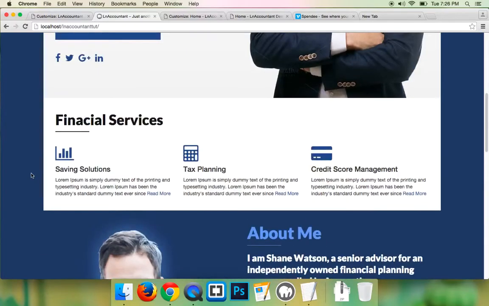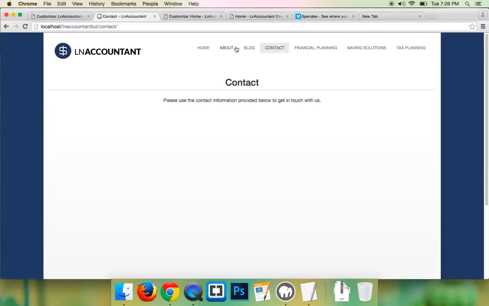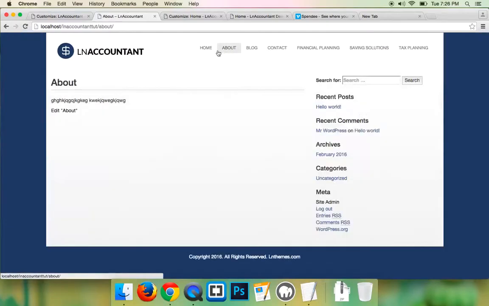Alright, so this is pretty much it in this homepage setup tutorial, guys. Now the next part is to set up the contact page, because the other pages are pretty much standard pages. As you can see, these are standard WordPress pages that you can set up, as you can see in the theme demo.